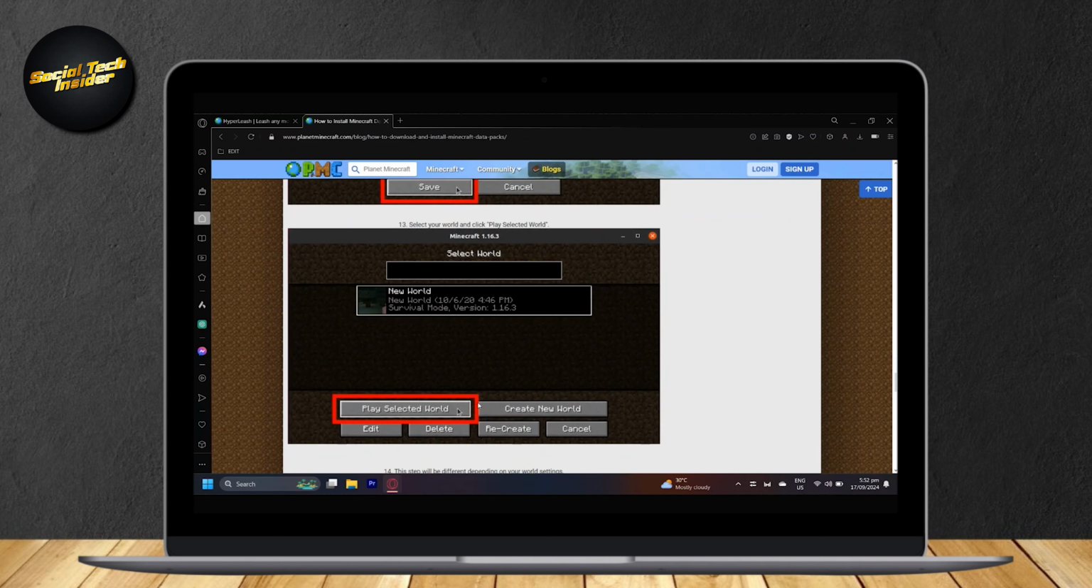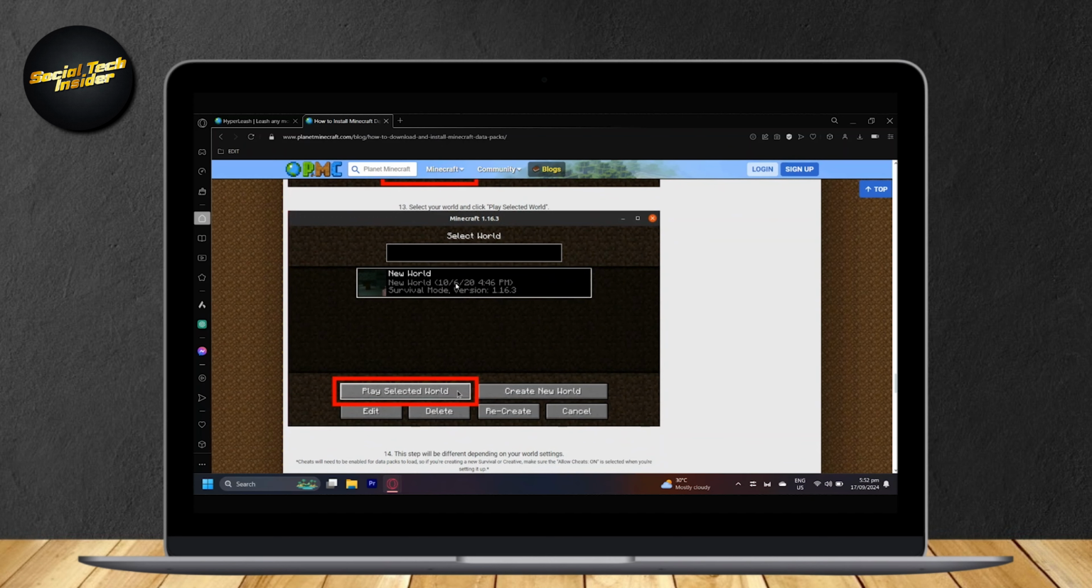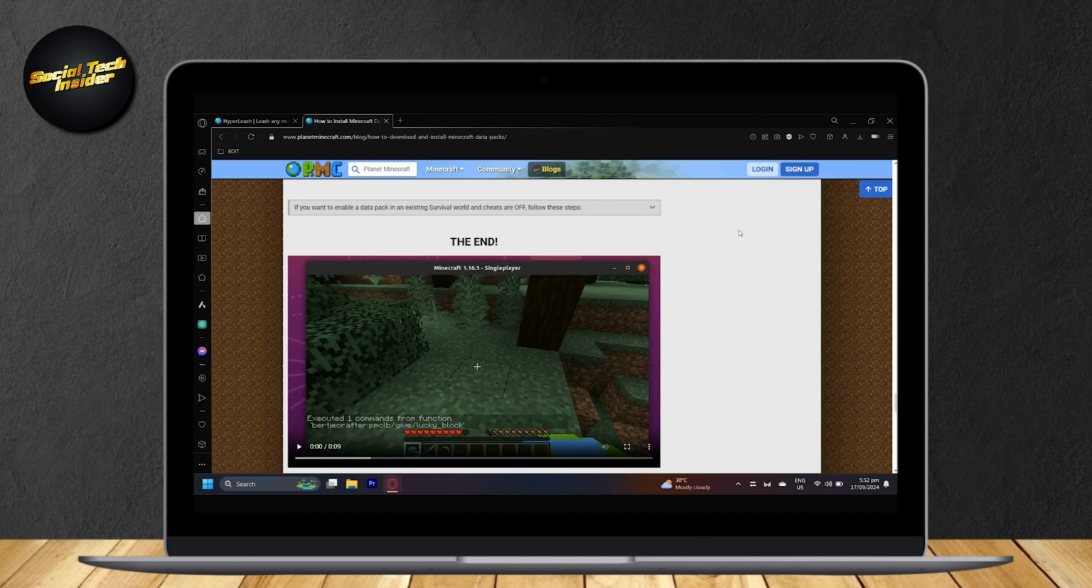Once you do that, you can go on ahead and play the selected world over here, and then there you go. You can finally use your data pack. Simple, right? All it took was maybe under 10 steps.